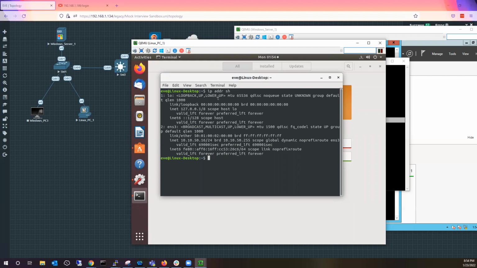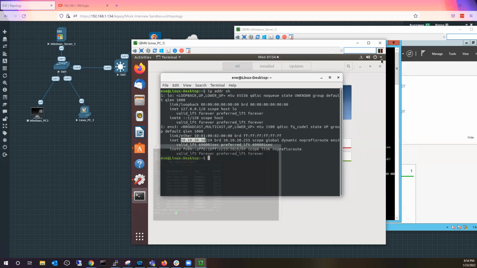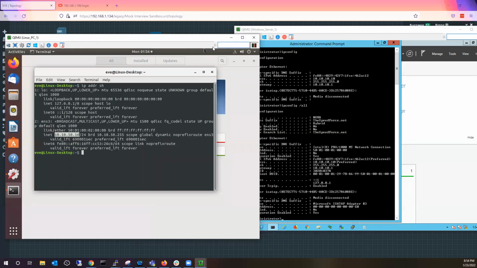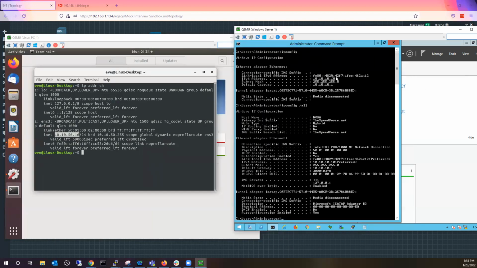Okay, so let's think about this. Courtney went ahead and confirmed layer 2, right? So now we're going to go ahead and confirm layer 3. Now we get to play around not with MAC addresses, but with IP addresses. So we have the IP address of the Linux PC, and we have the IP address. Let's put these side to side. We have the IP addresses for the Windows server.